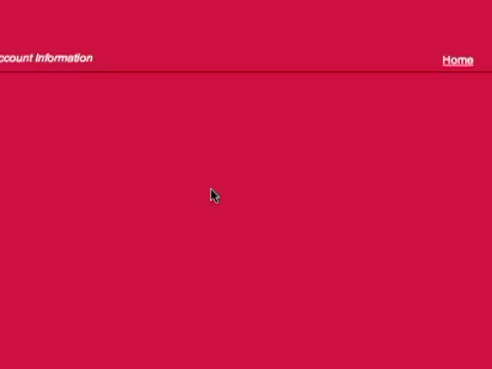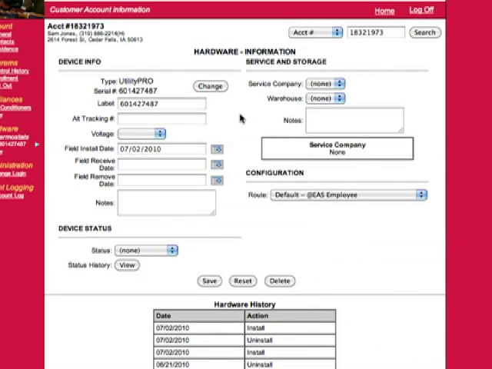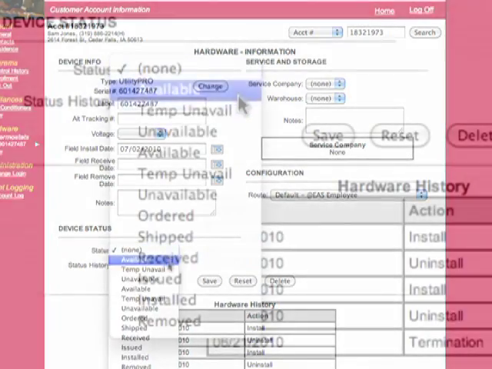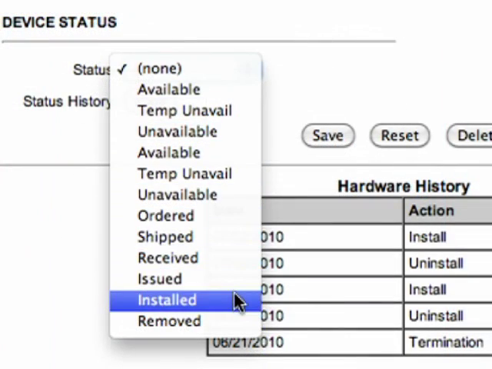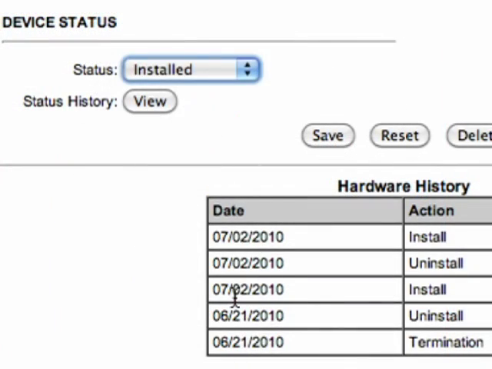This will open the Hardware Information page. Select Installed from the Status drop-down. Do not change any other data fields on this page. Simply verify that the serial number is correct and select Save.